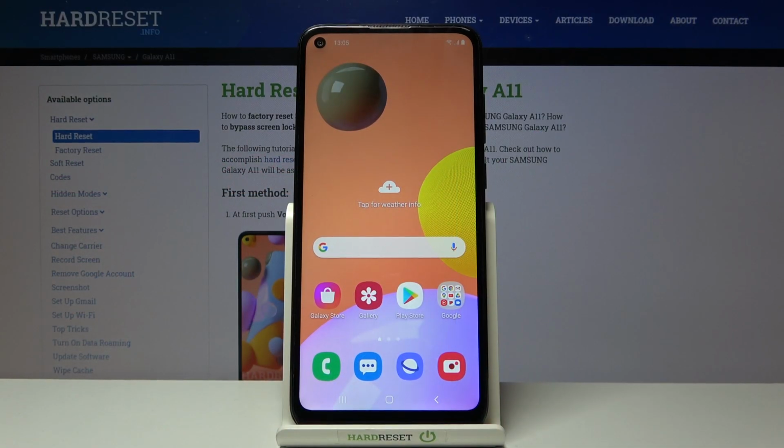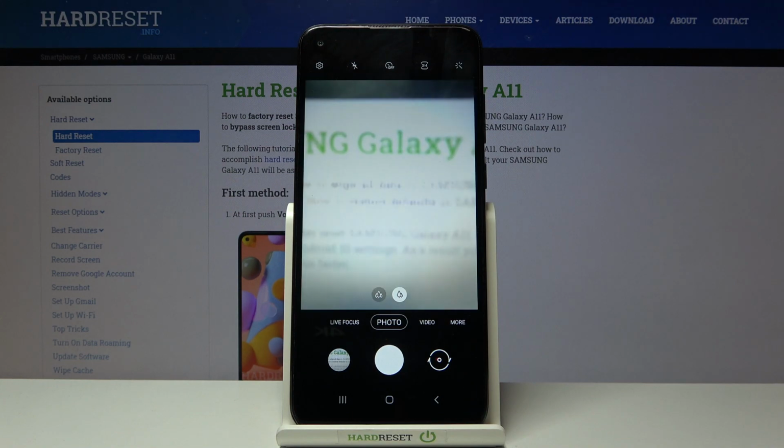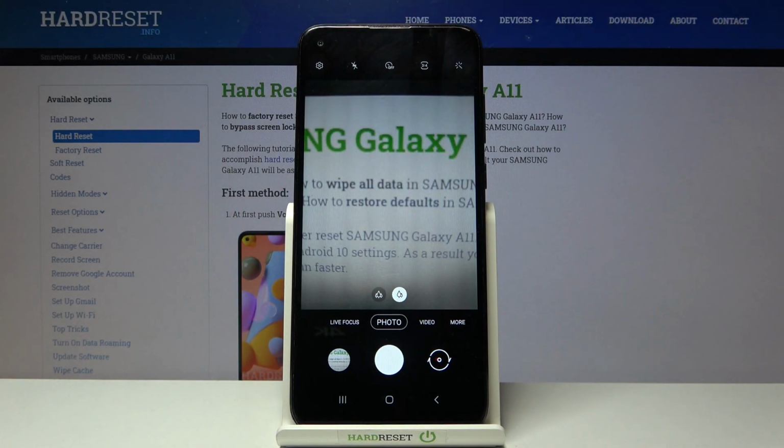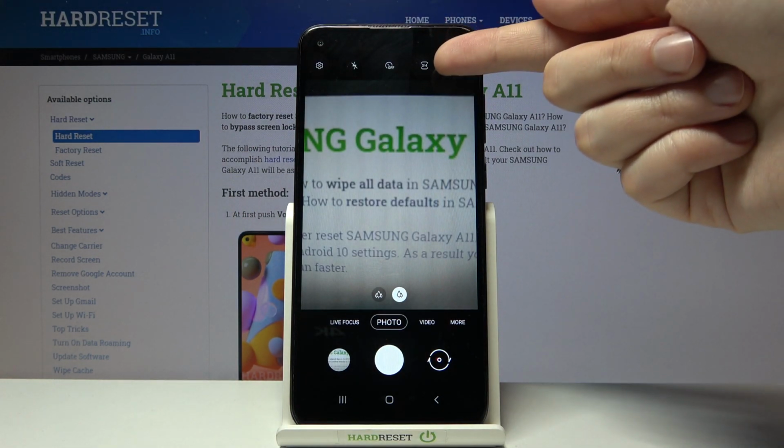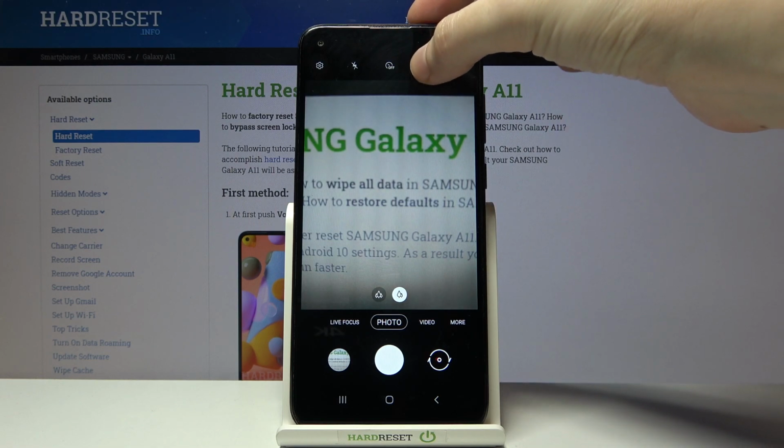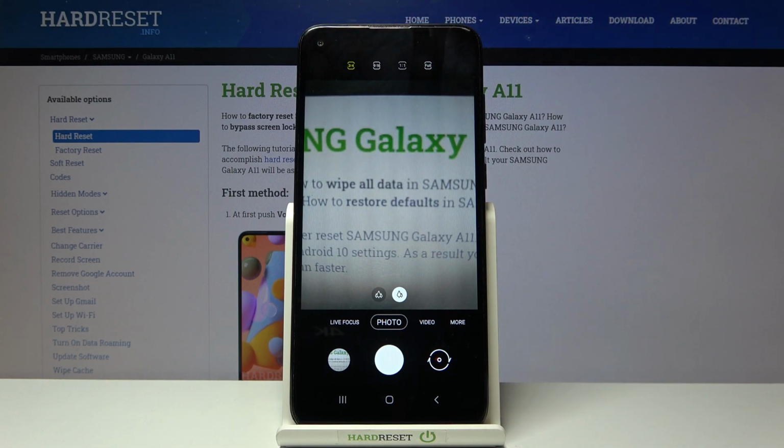Welcome, here I've got Samsung Galaxy A11 and I'm going to show you how to change aspect ratio in the camera app on this device. So at first we have to tap on the camera button to open it, and we are in the standard photo mode. Now let's move to this button, the second from the right. When we tap here, we can change aspect ratio of this camera.